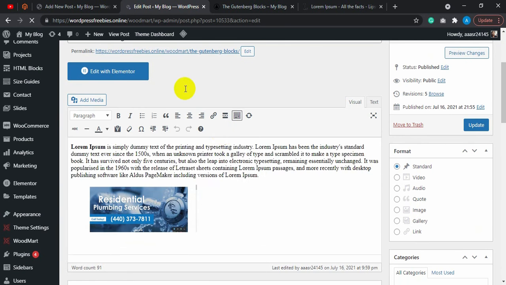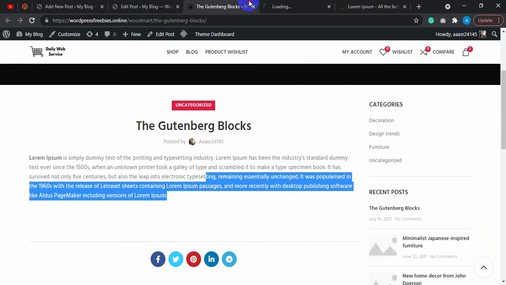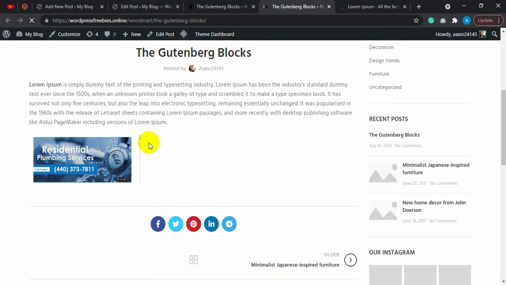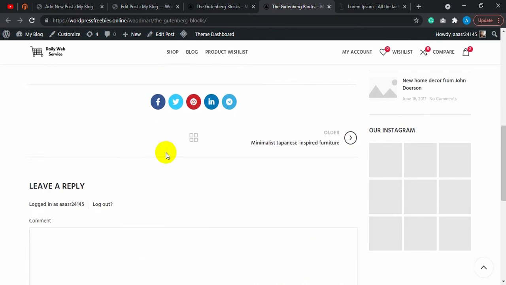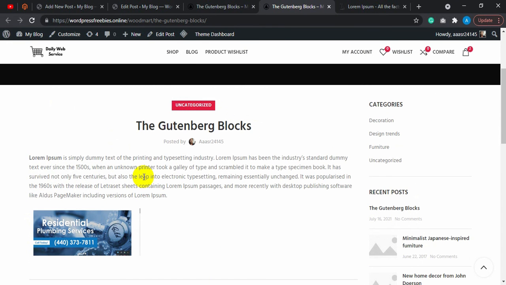and then simply view your post. Alright, you can see that here is our image. So I hope that you have understood how we can get back our WordPress Classic Editor, okay, and how you can use that. So that's all for today, guys.